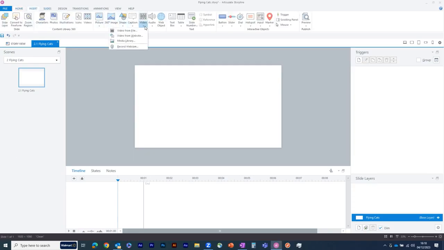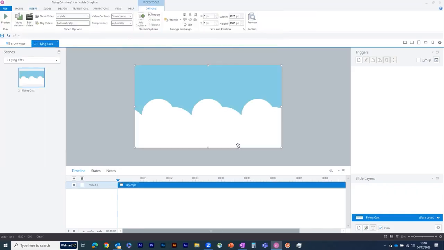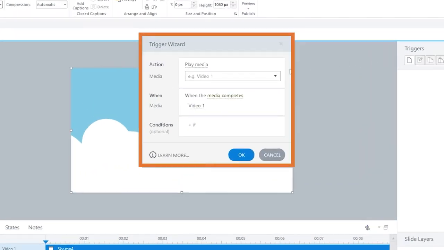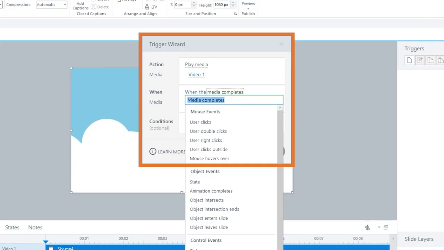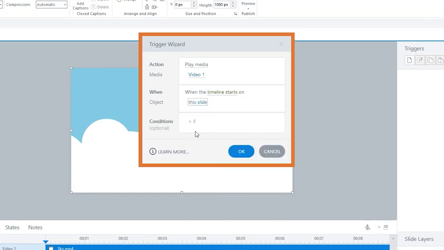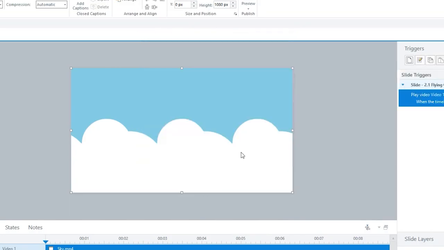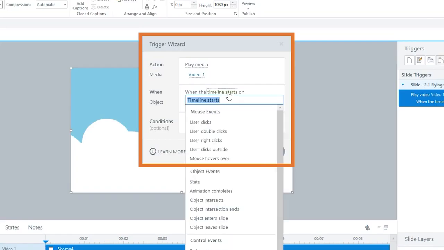To start, I'm going to insert a video of some animated clouds. Now I've made it so the clouds will loop forever if the video is repeated. Of course, all we need to do is add some triggers to get the video to repeat after it plays. So firstly, let's add the trigger play video 1 when timeline starts on this slide. Then play video 1 when media completes video 1.